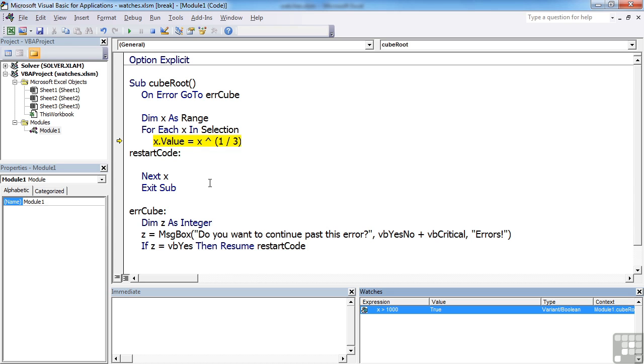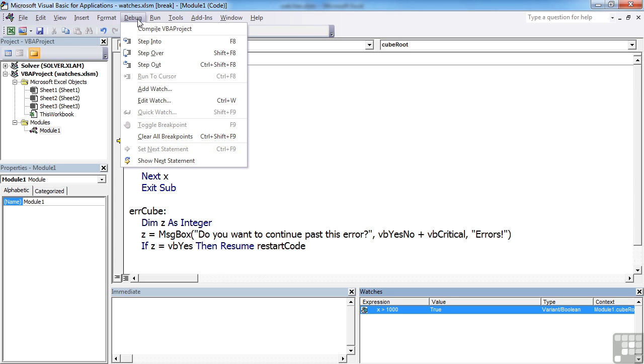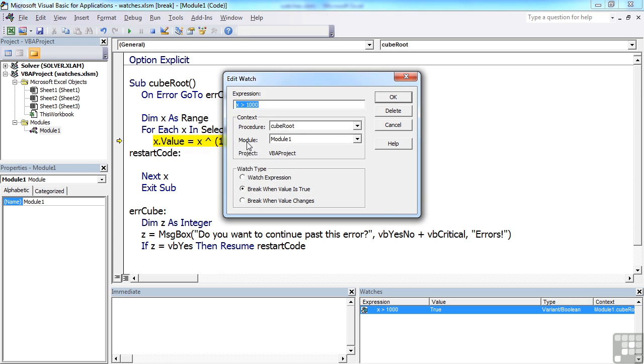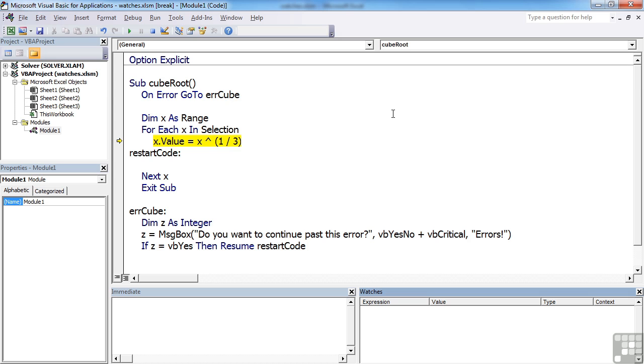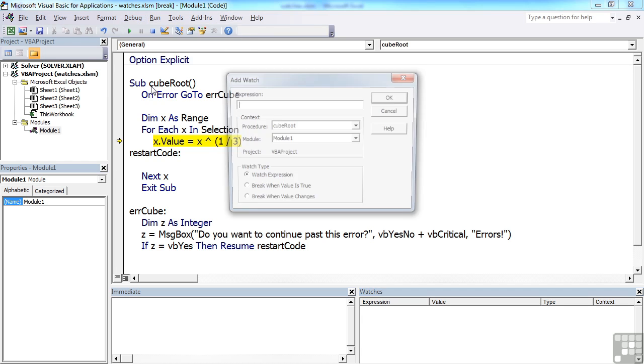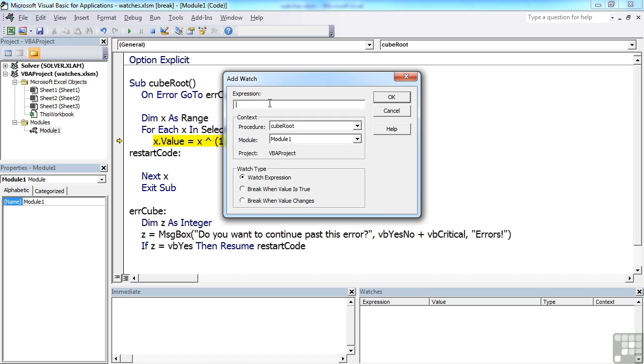If you want to get rid of any watches you've added, simply debug, edit watch, and we can delete from here. So that's adding a watch. Debug, add watch. You can either put a variable name or an expression. So that variable name, more than, less than, etc. Personally, I'd always say to name the procedure and the module that procedure sits within, so that the watch is not watching every single bit of VBA that's happening.